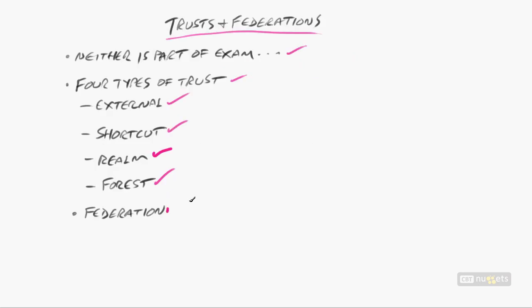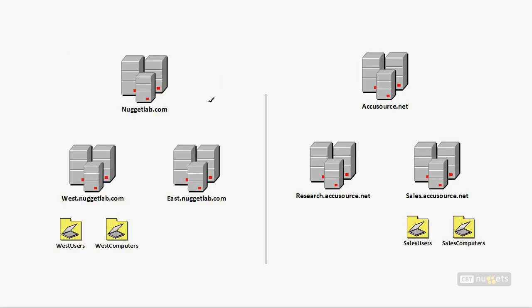And then finally, a federation is not really a trust at all. I kind of put it in the same context earlier, but it's really not. What a federation allows you to do, and again, we're well outside of our scope for this exam, is access certain applications, often associated with ASP.NET applications. So maybe AccuSource.net has an application I need to access. Maybe it's an inventory control system, and I'm their supplier over here at NuggLab.com, and I want to get into their inventory control to see when they're running low on parts so that I can ship them more parts.